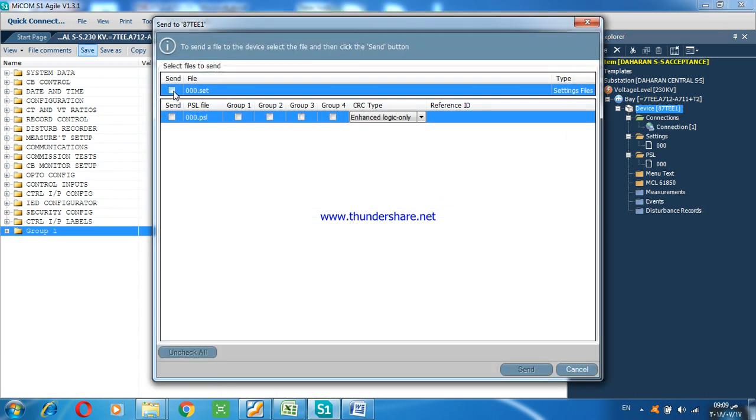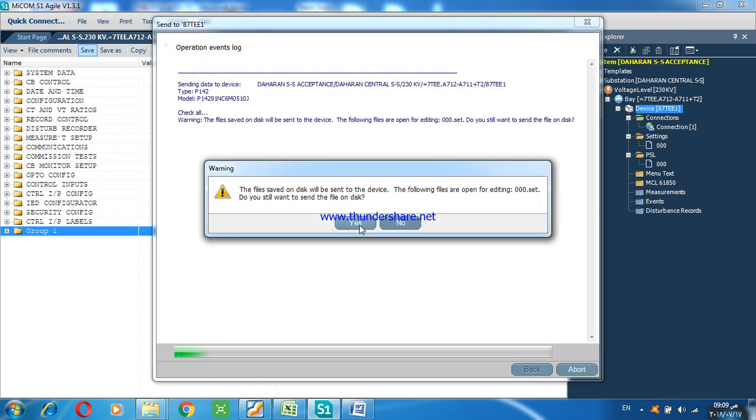It will show here; you have to choose which one you have to send, because sometimes I make 2 DSL, 3 TCL, 2 setting files, 3 setting files, so you have to choose which one you have to send. Here only one is shown.